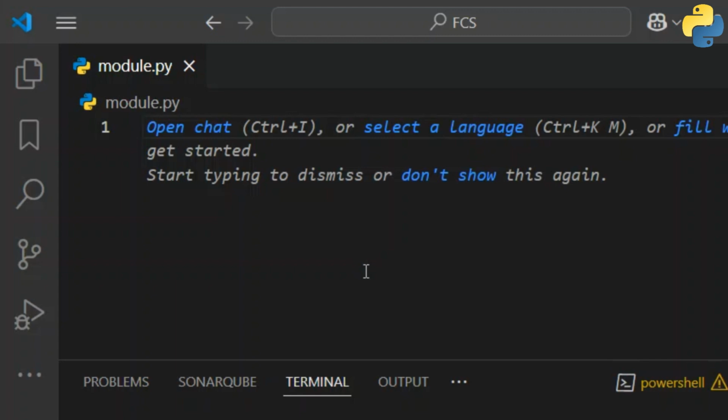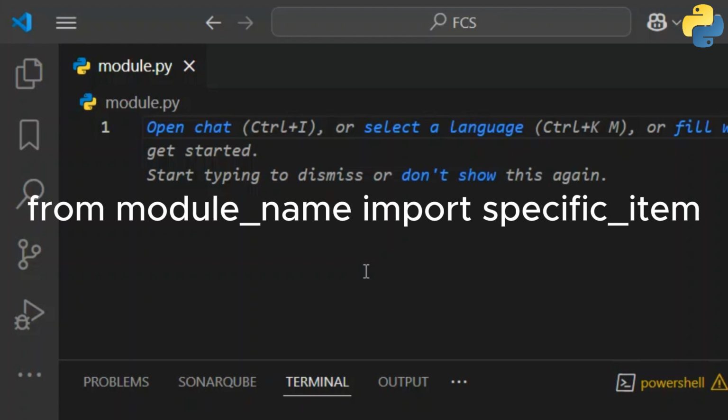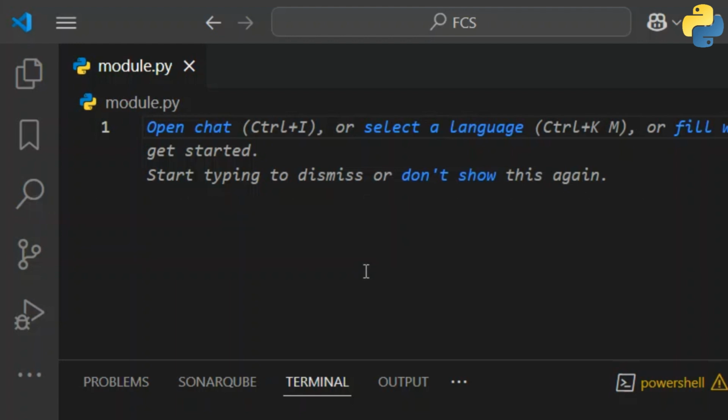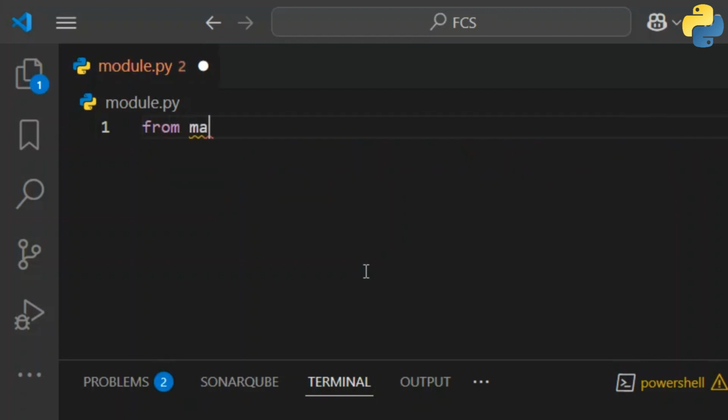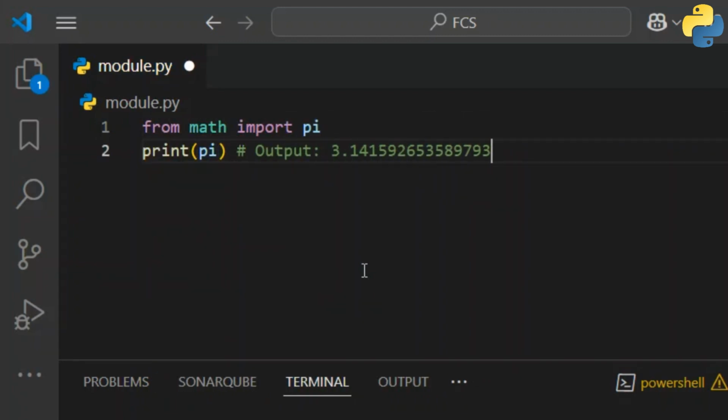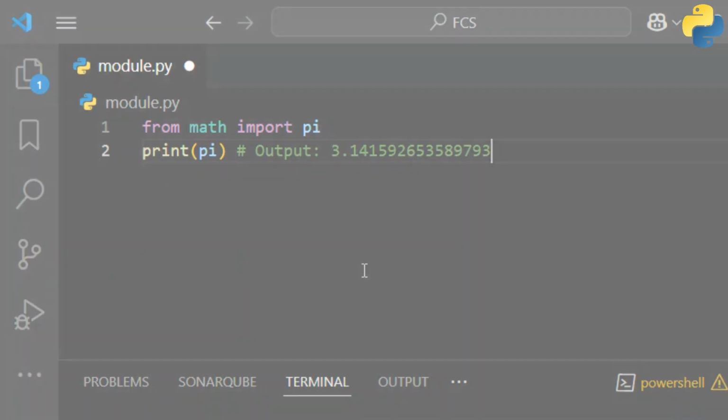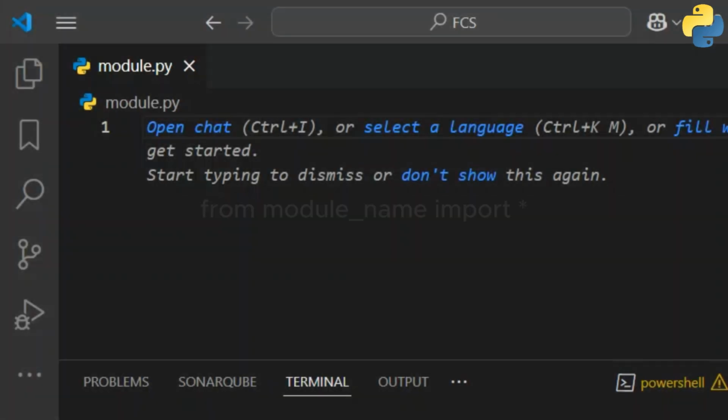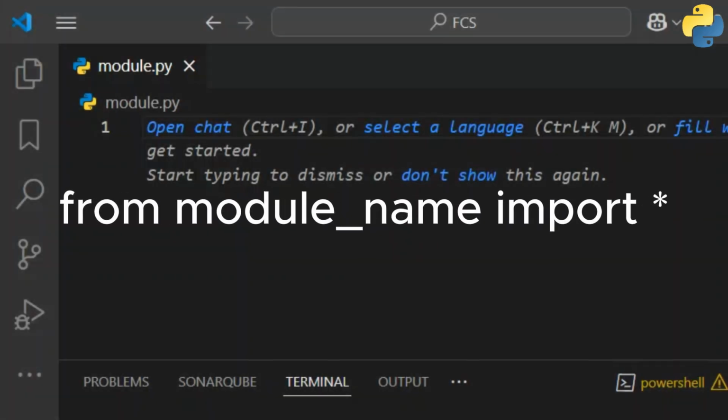What if you only need a specific function or variable from a module? You can use from module_name import specific_item. This avoids bringing in the entire module, keeping your workspace cleaner. from math import pi, print(pi), output 3.141592653589793.